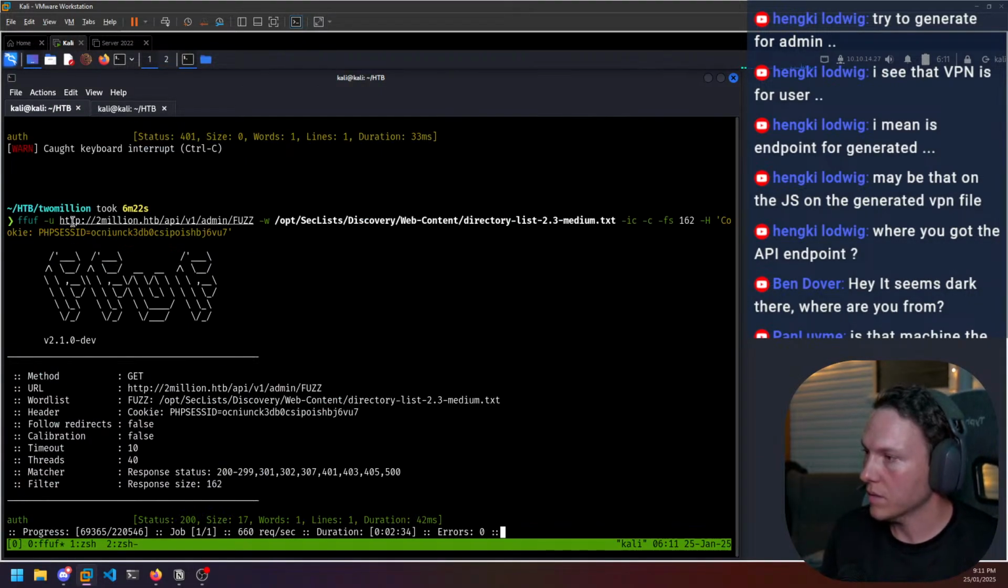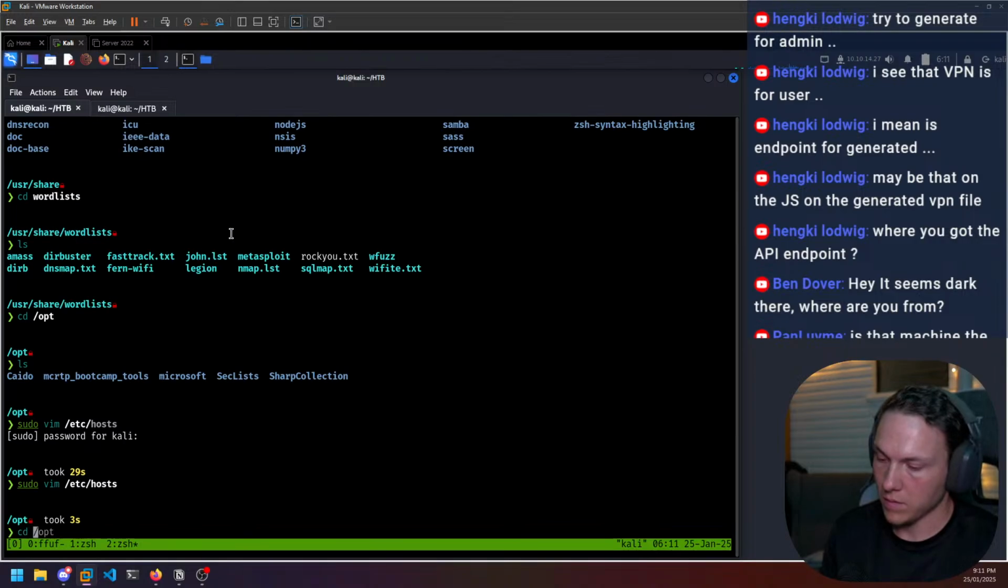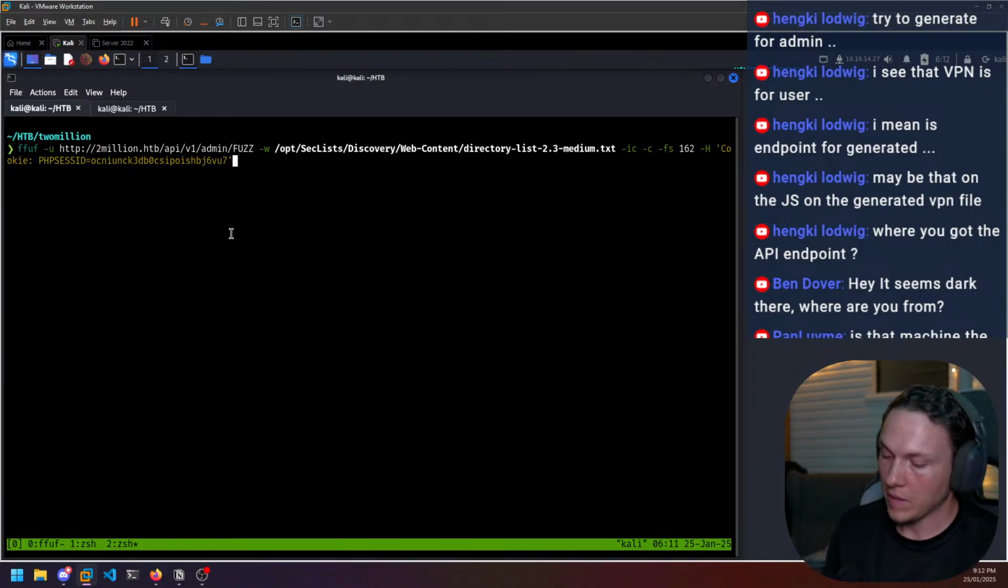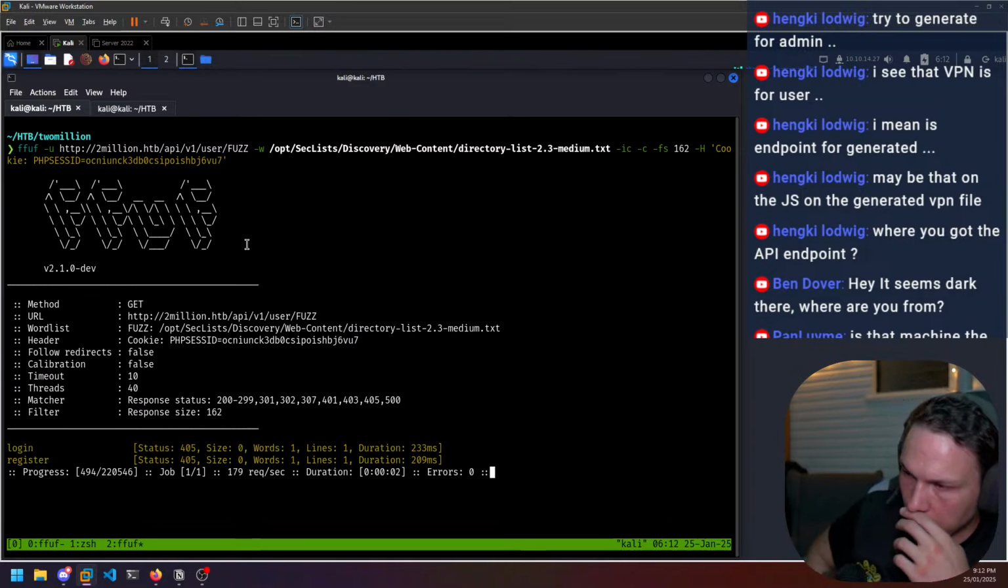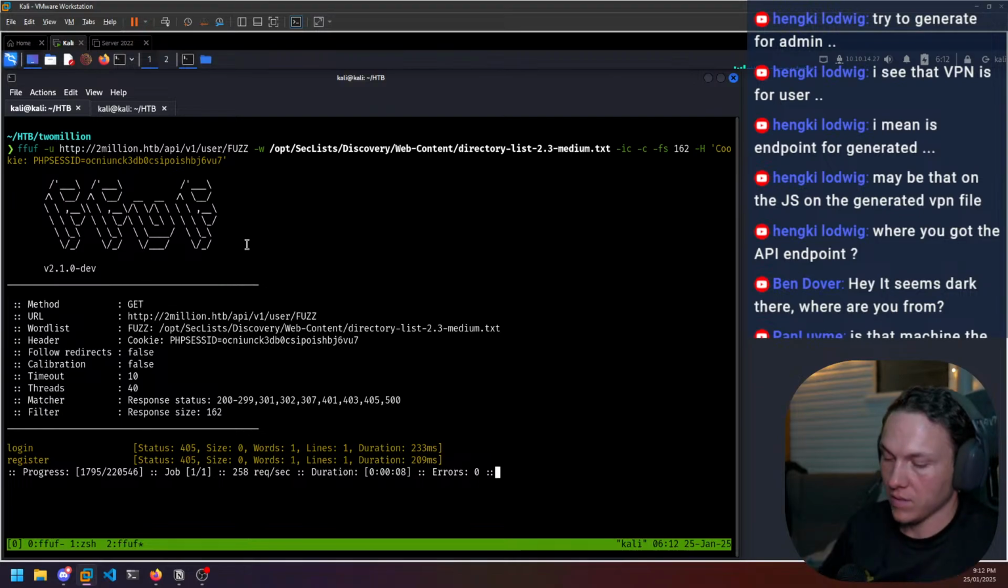Actually, I want this. And then we want to have a look at login, register, see if there's anything else, because I want to know if there are any other endpoints.